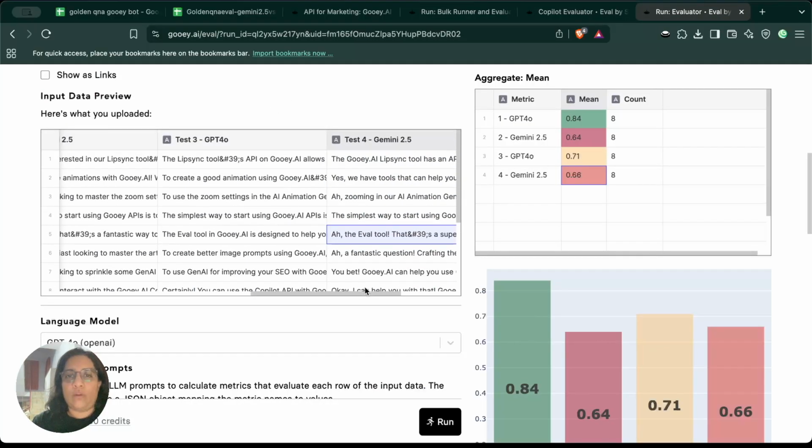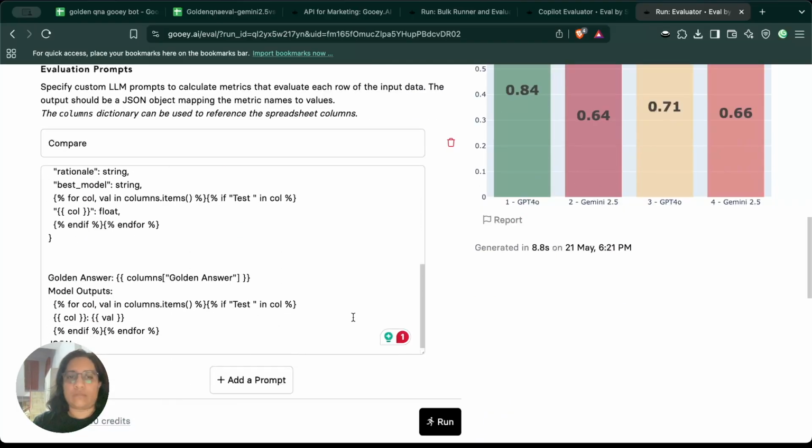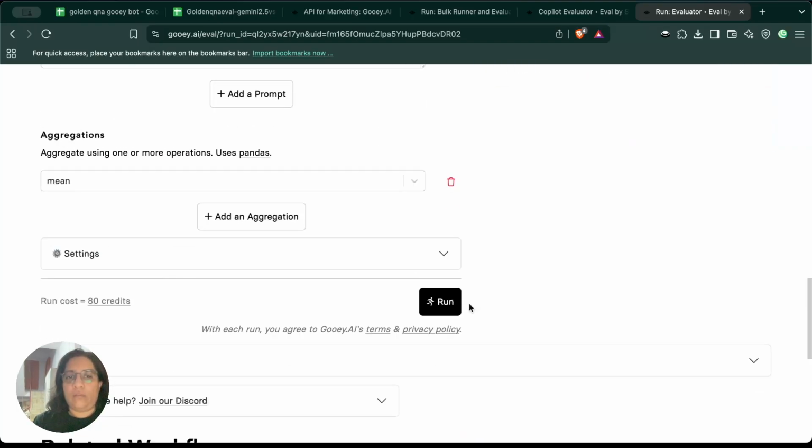So now what we do is we've of course hit run, and we'll just go into the details a bit of how this is working.